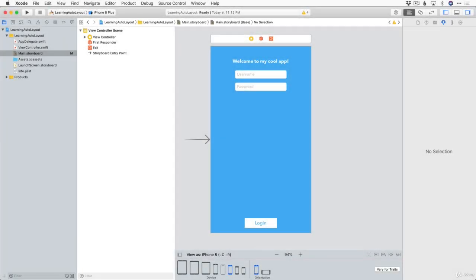In this lesson, we are going to start working with auto layout. We are going to start super simple and work our way up from there.